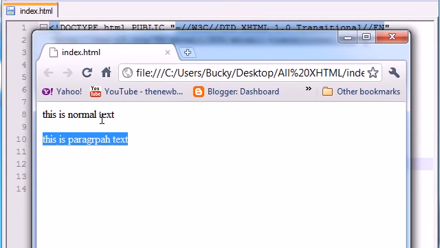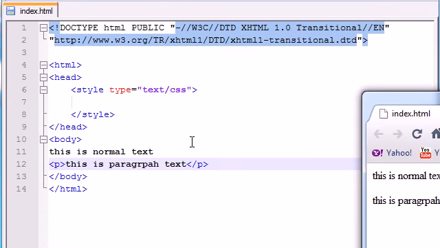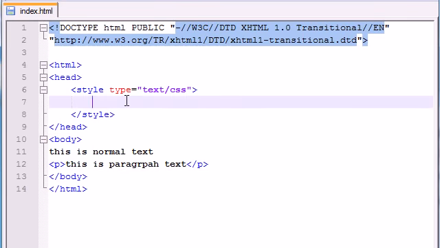Pretty dumb and boring. So let's use CSS to spice things up a bit. Say, you know what, we're just going to leave this normal, but for the paragraph, what we want to do to this is maybe we want to turn it blue and change the font because this font is pretty dumb. What is it, like Times New Roman or something? Who uses that anymore?